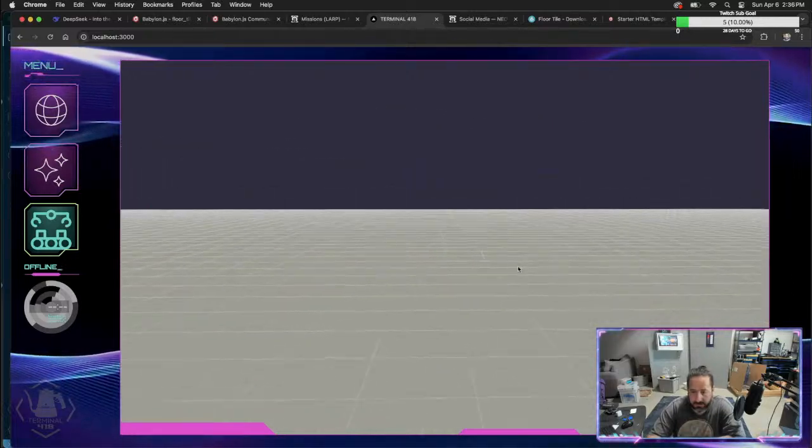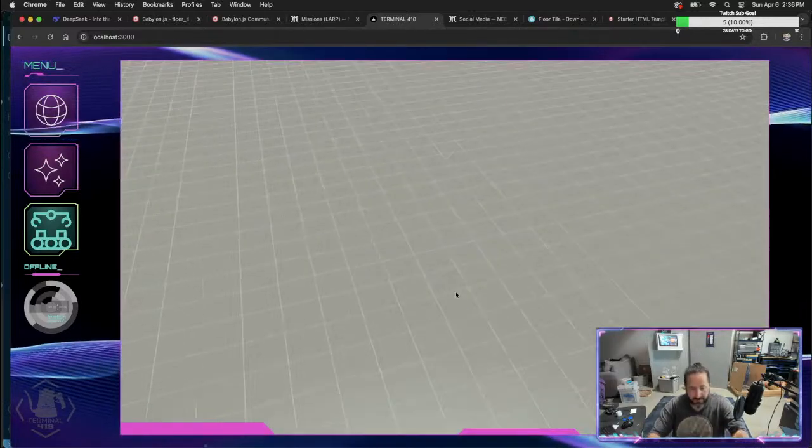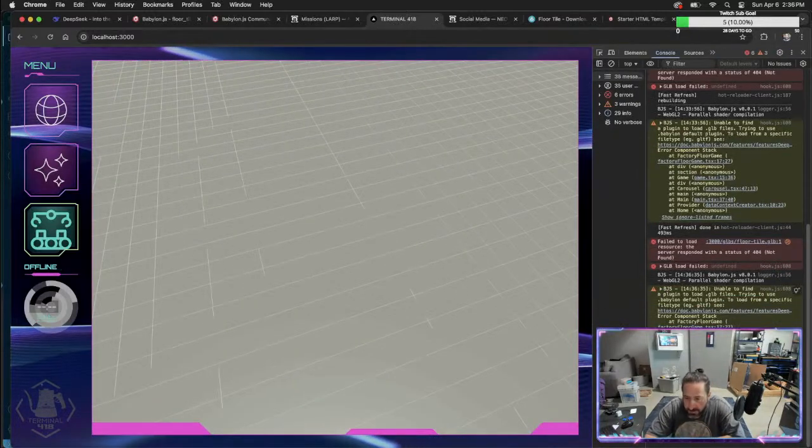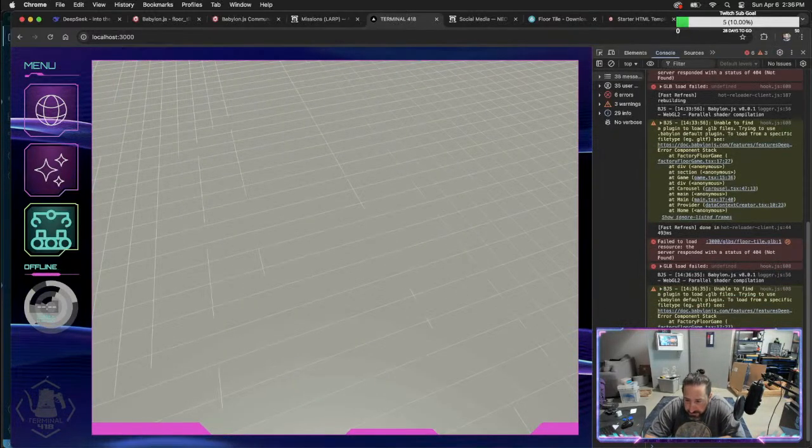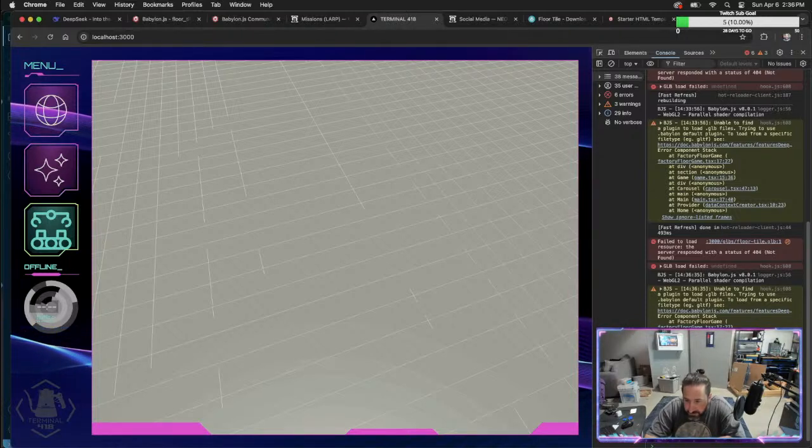I don't see it just working. Do you see the asset? I don't see the asset. What does it say here? It says load failed. Not found.